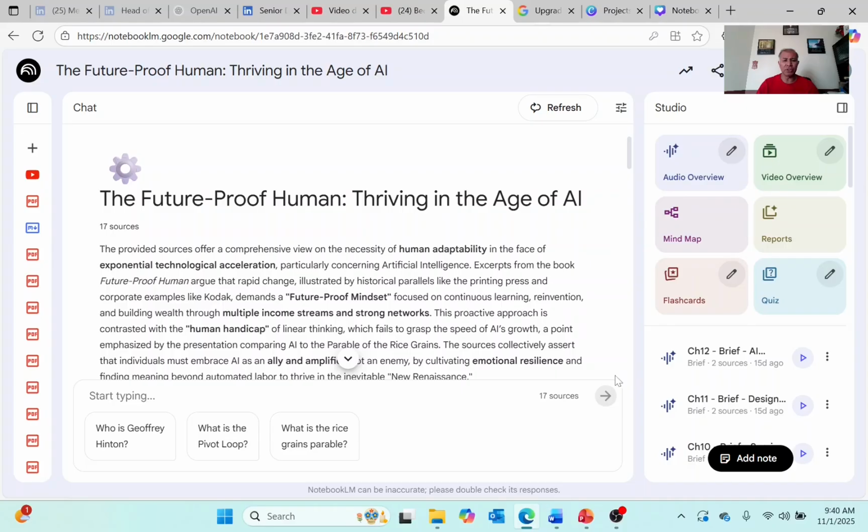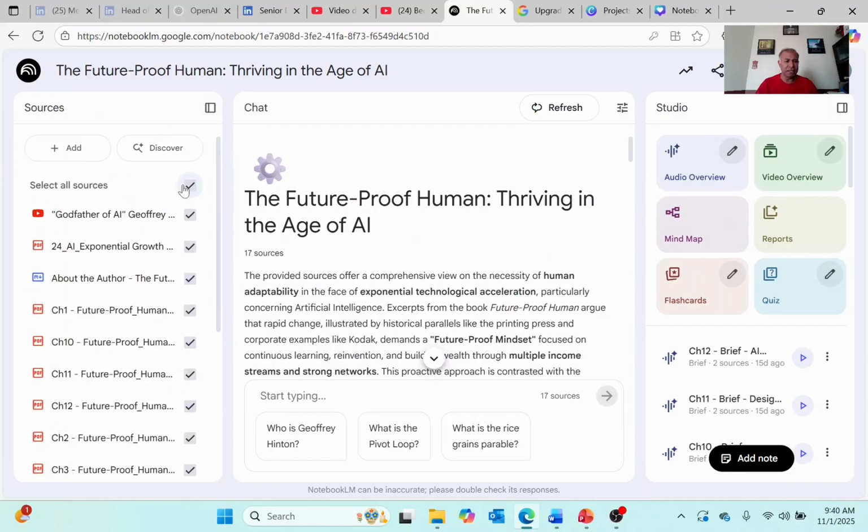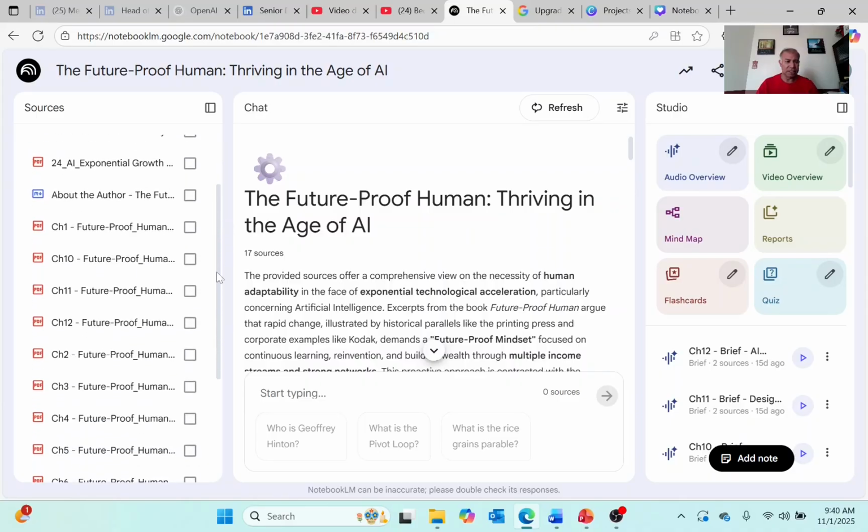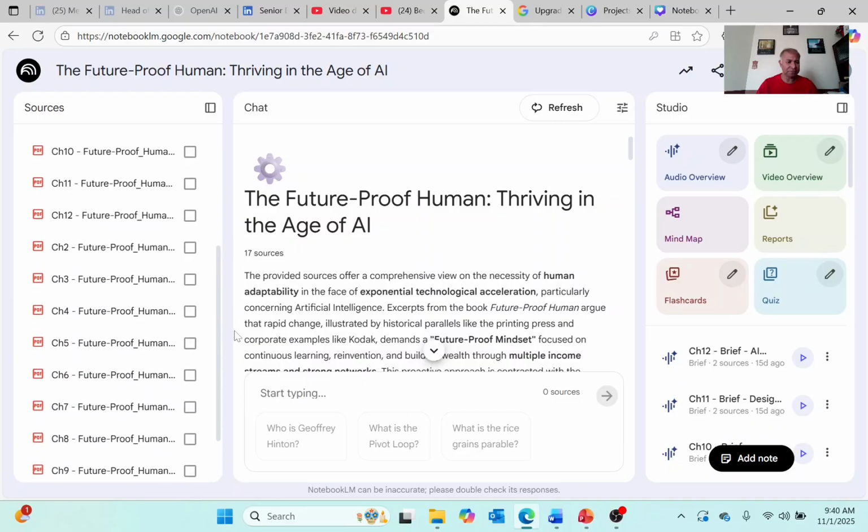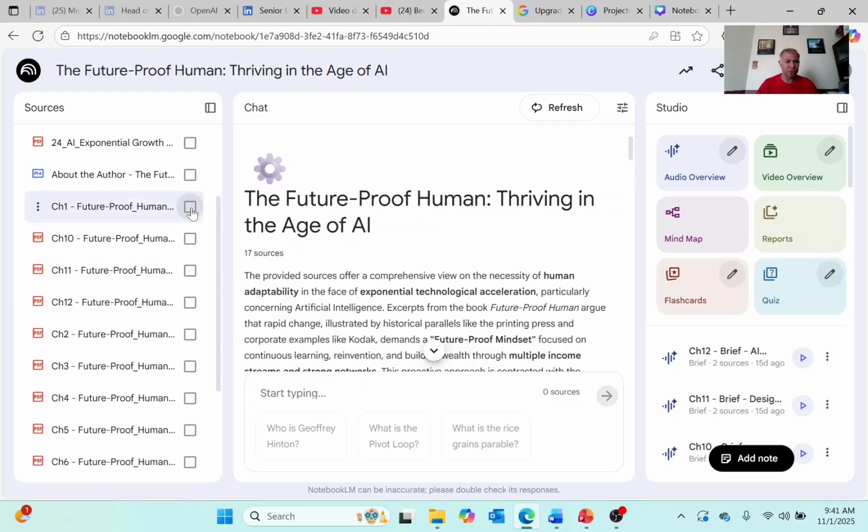So before I get into the details, what can you do with these sources? You can create an audio overview. That is basically a podcast. So if you go on the left hand side and let's say unselect all of this and I say I want to create a podcast based on, let's say, chapter 1 of this book, right?